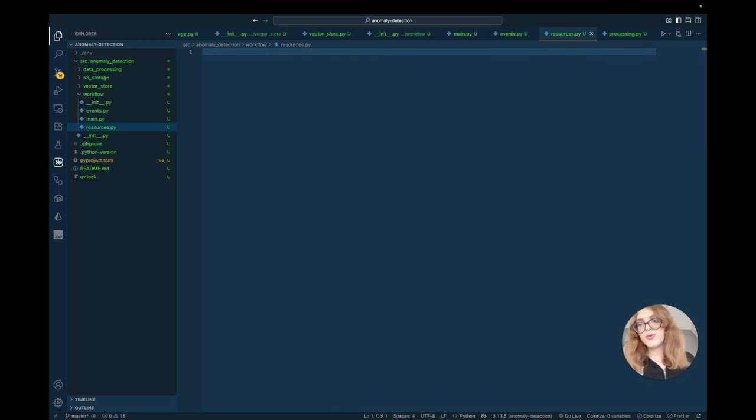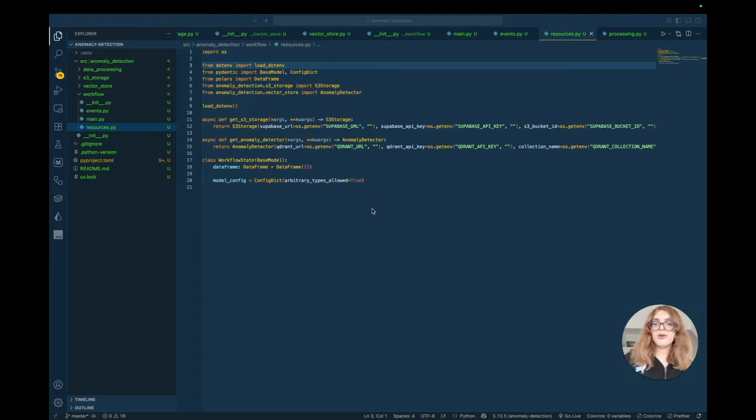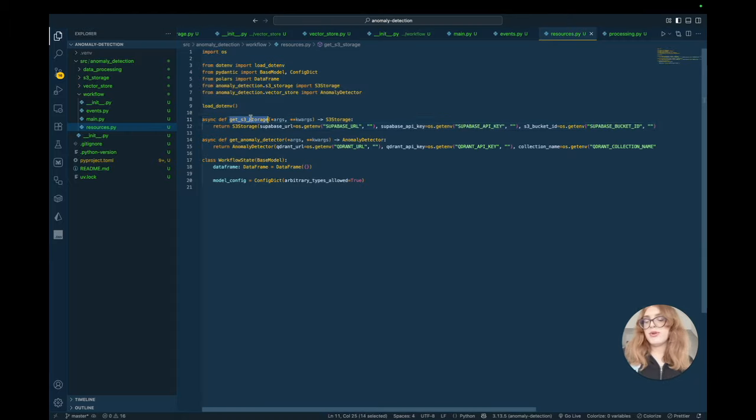So now let's move on to resources. As resources, what we need is the S3 storage. So we have our S3 storage, we have the Supabase URL, the Supabase API key, and the Supabase bucket ID, which we'll put into a .env file, and which will be available also to our LlamaAgent when we deploy it. We will see it in a second. And we have the anomaly detector. So these are the resources that we can inject within our workflow, and then we can define the workflow state. So we have an internal representation of the workflow with variables such as the data frame, which are available throughout the whole workflow execution.